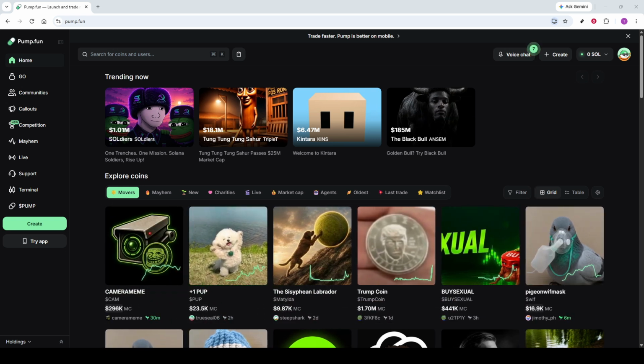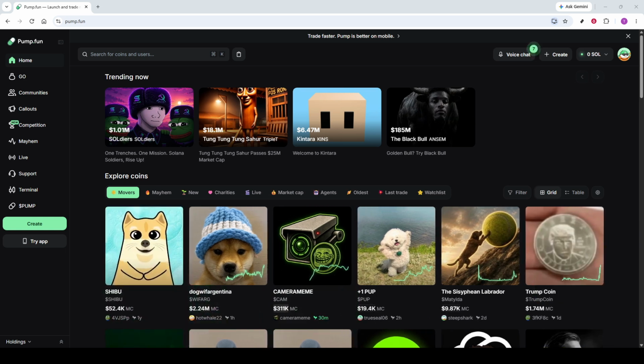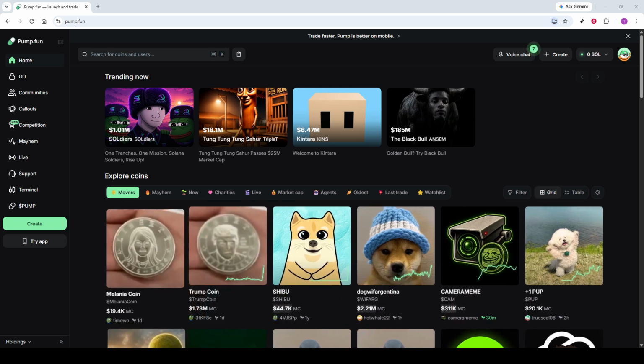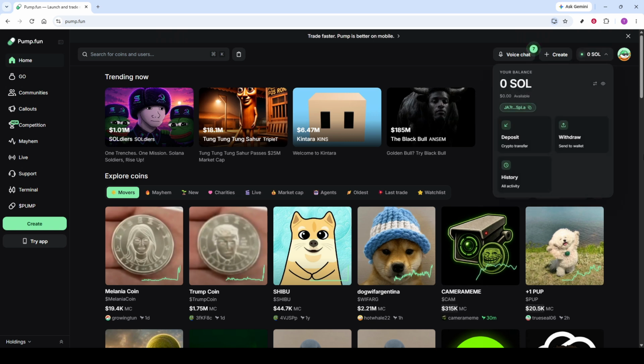To get started, the first thing you need is a Solana-compatible wallet. Common options include Phantom or Backpack. Make sure your wallet is funded with some SOL before you begin, because you'll need enough to cover the launch fee, and possibly a little extra if you plan to make any initial purchases afterward. It's always a good idea to keep a small buffer in your wallet so you don't run into failed transactions.